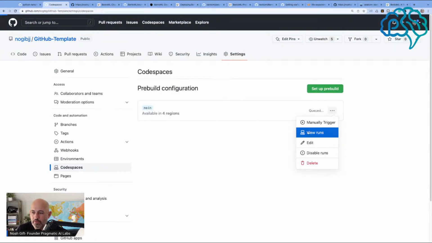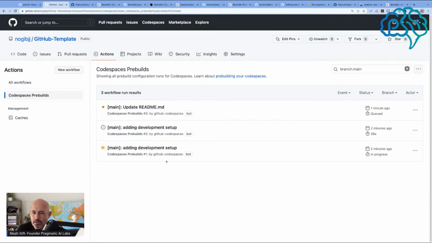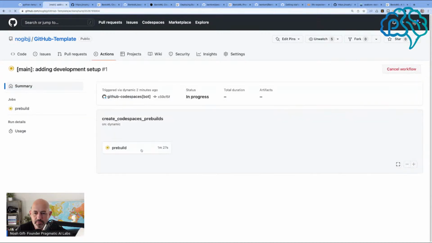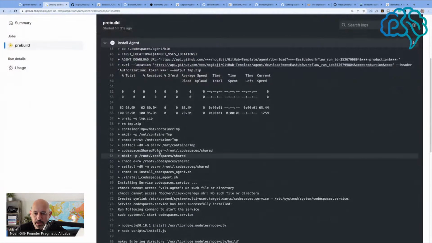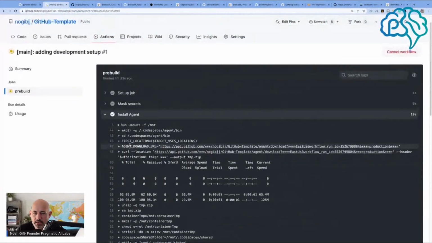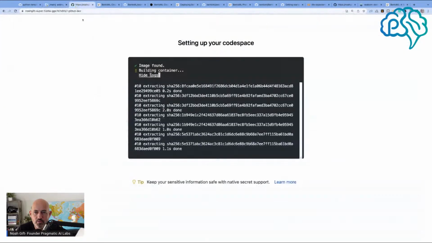And if we look at the runs here, we can take a look at this one right here, the development status, and we could also see this thing running and doing the prebuild process. And then we also have the one that's up here, which is the one that we're going to use just for our development environment.